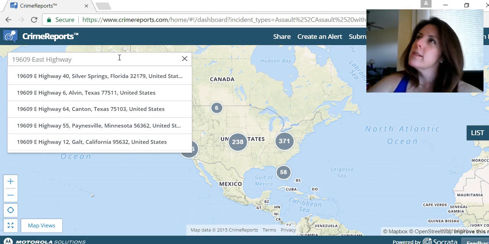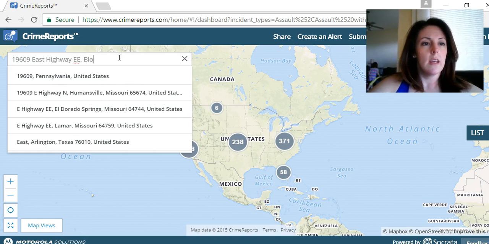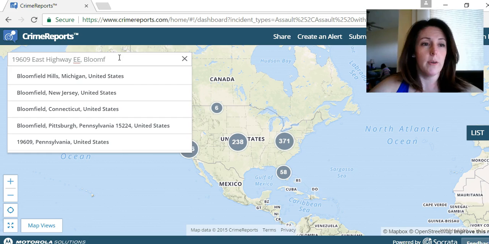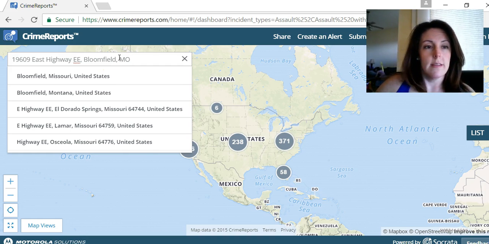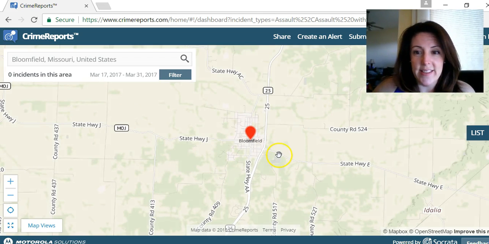Are they east or west? They're east. Highway double E. This is not the house I grew up in, so I'm still learning their address. I guess we're just going to go to their town. We can't necessarily drill down to their address.